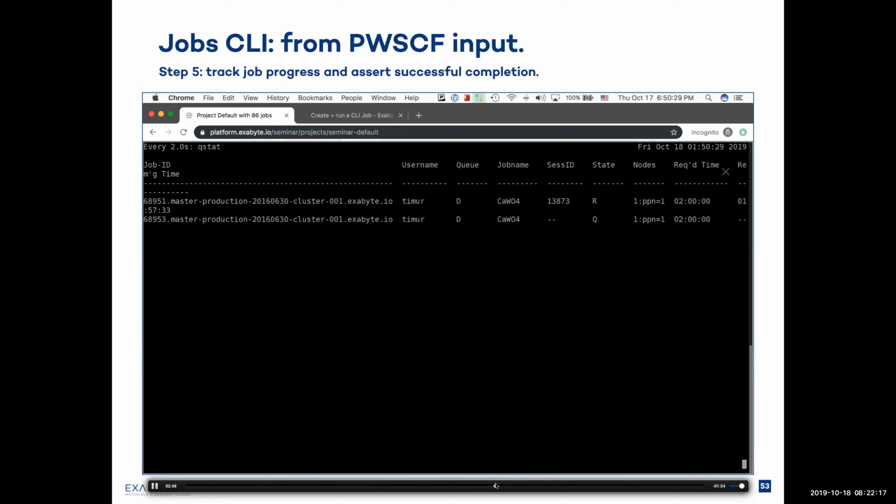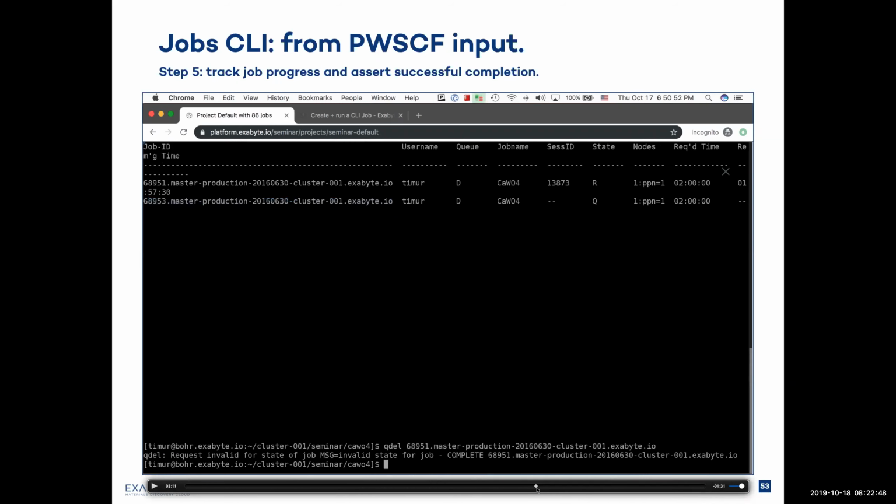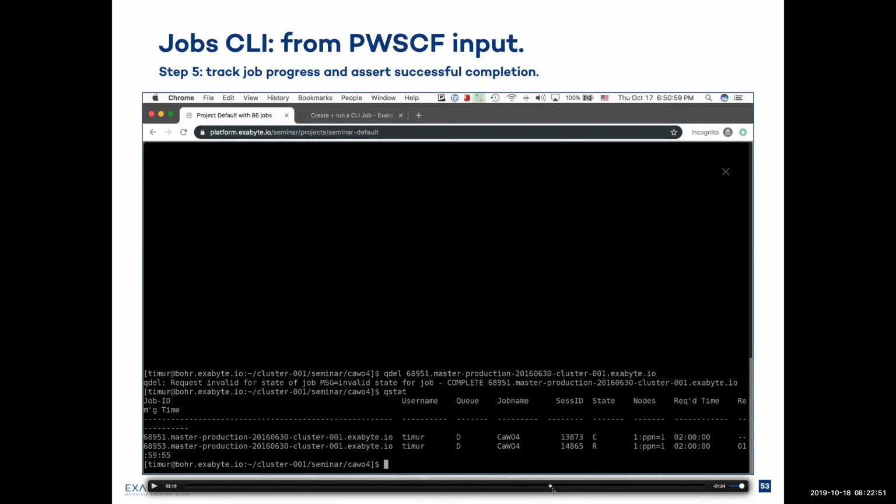So now we have 2 calculations submitted. One of them is the production type, k-grid and production type calculation. The other one is just a quick example that I have created. Now, if I'd like to delete one of them, which I'd like to right now, I'm going to need to delete the job by its full job ID. So I'm copying the job ID here, which starts with 68951, .master production, etc. I'm passing that to qdel, and it will help me delete the job, which I'm confirming with qstat again.